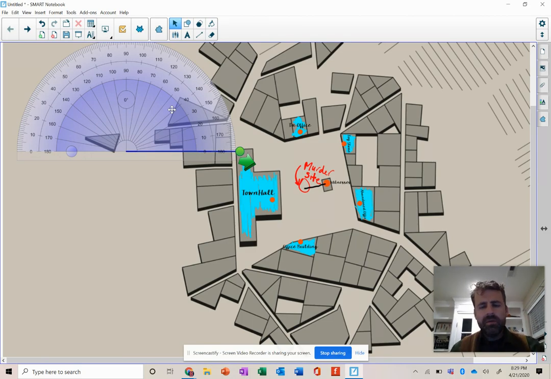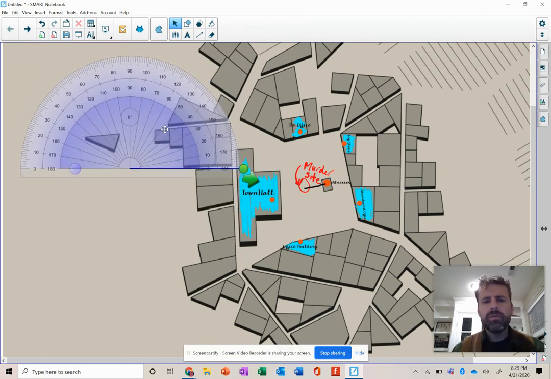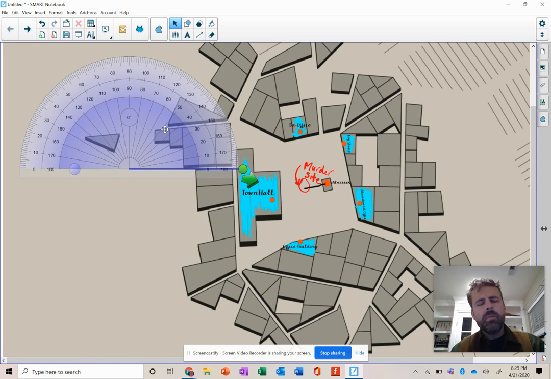So, what you're going to need to solve this mystery is you're going to need a protractor. I have a digital one on my computer screen, but you can even use a regular orange one that I sent home, or a clear one, or whatever you have, and just hold it up to your screen. That's a good way to do this. It won't change the angles at all.